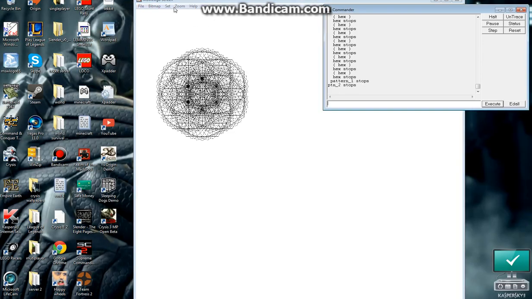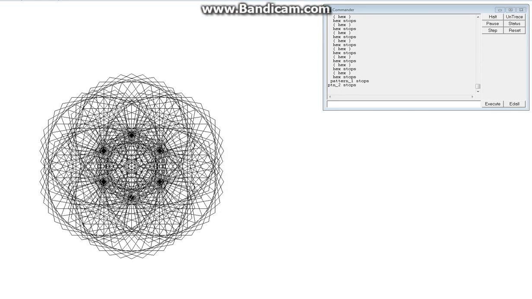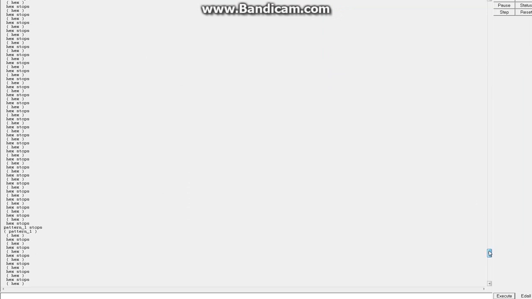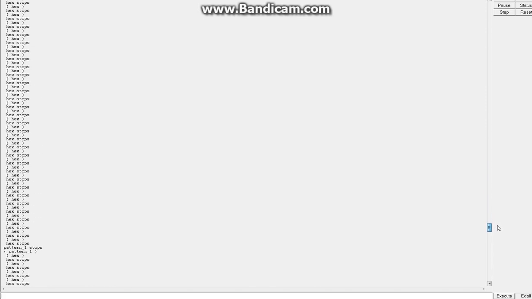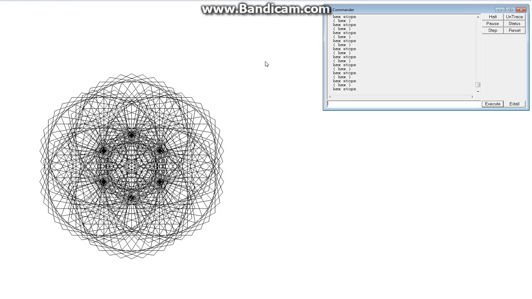Now we zoom in a bit. Now that's what it's actually done. And here's what this computer has actually done in its almighty wisdom. There. Each break is one of the patterns. So pattern 1, then 100 hexes, then another pattern 1, and another pattern 1. So that's what it's done.